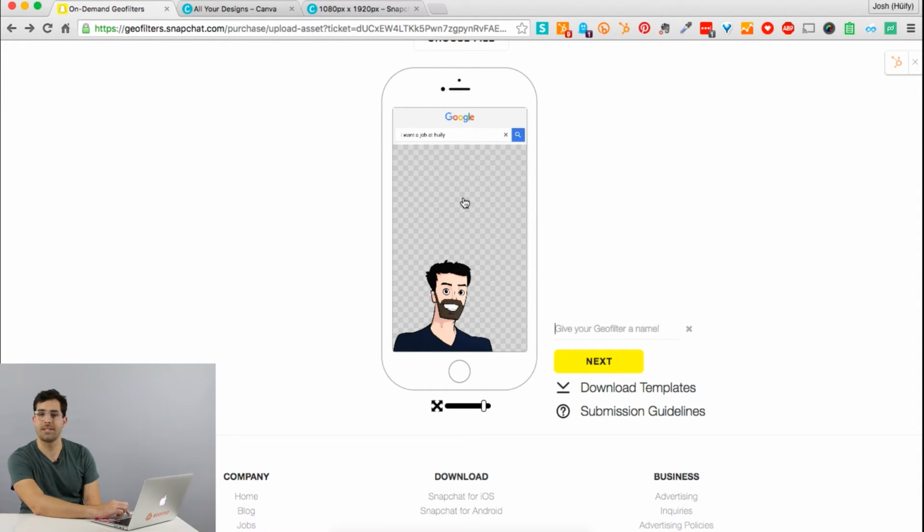So for this one, I was giving a talk at a university about how to get a job after college. And I was also plugging our agency and telling people that they could apply and reach out to us if they wanted to work for us. So we built this geofilter to look like someone was typing in a Google search, I want a job at Huify, and then there's a nice little avatar of myself.